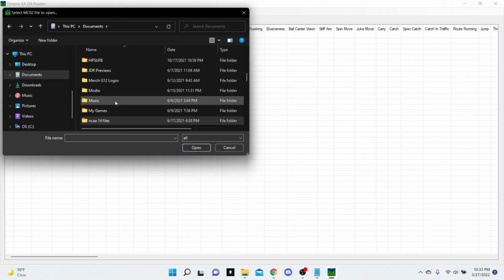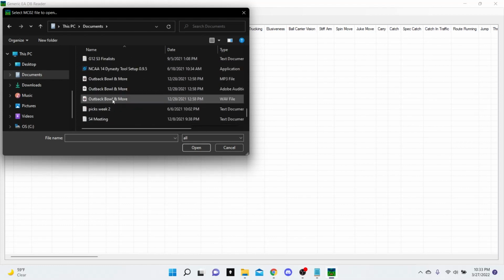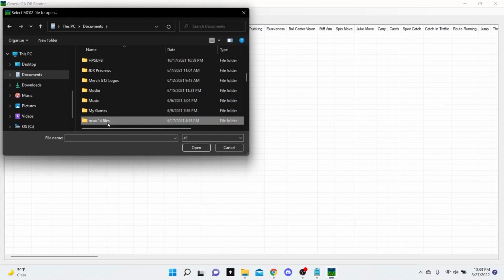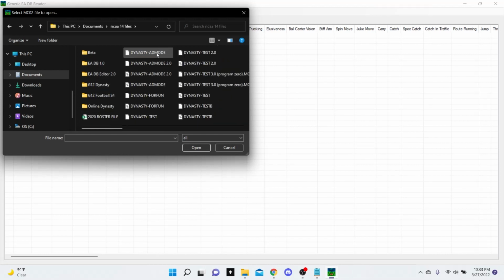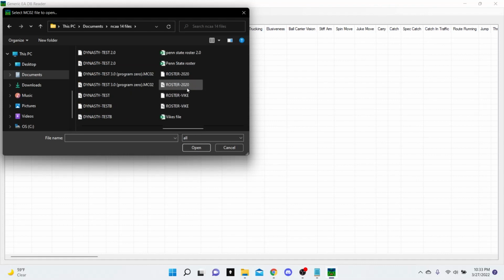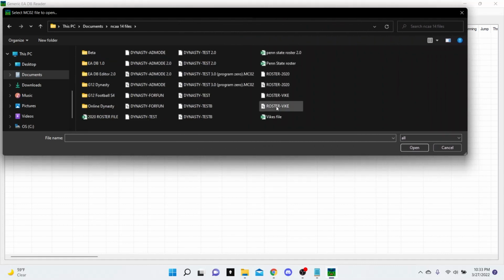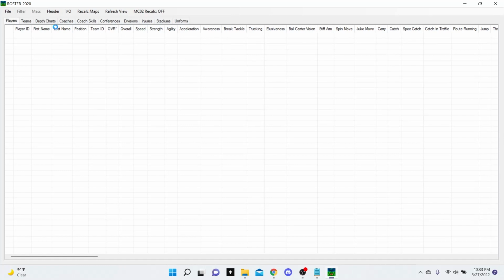Let me go to all here. I don't even know where the rosters would be. I want to go in here. I'm assuming I want one of these. Yeah, look how many rosters I have. I mean, just an insane, stupid amount of rosters. Let's just go ahead and open up 2020 because I truthfully don't know what I'm looking at here. We're going to open up 2020. It does take a second, but guys, you're almost finished.